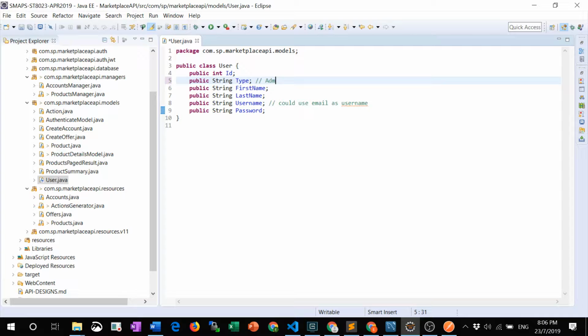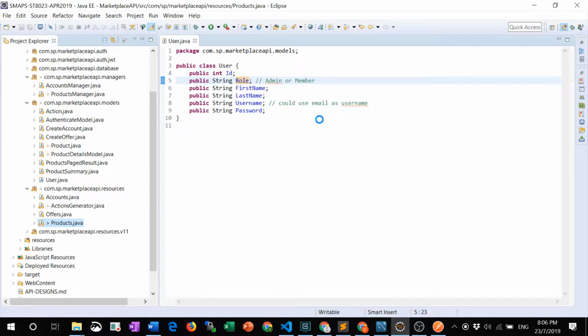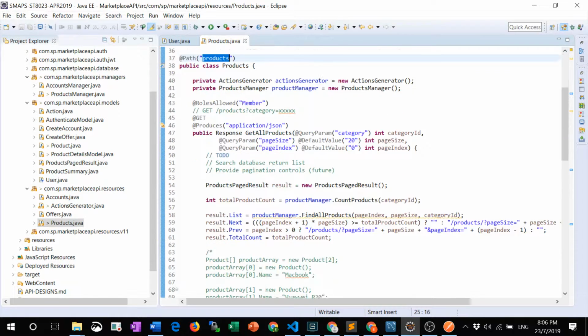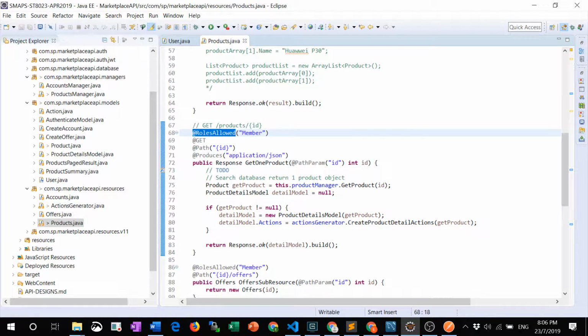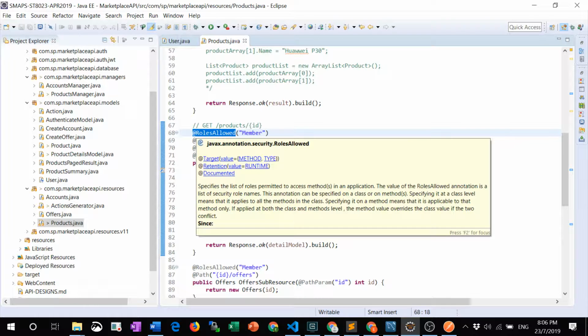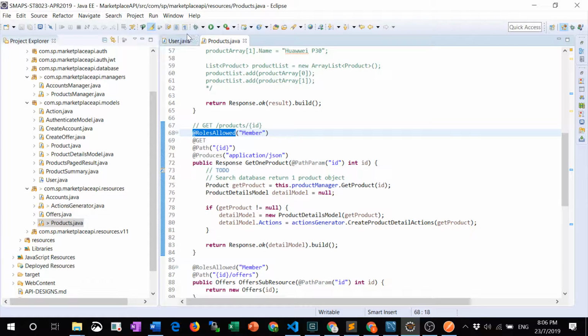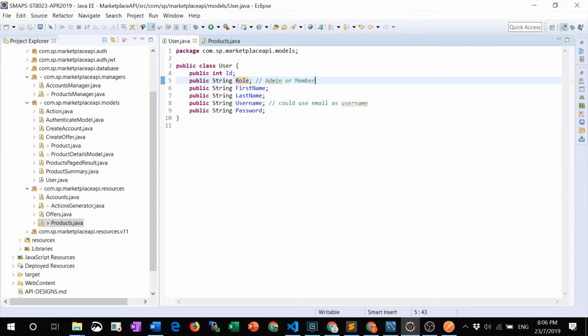So type is admin, member. Actually, I shouldn't call it type, I should call it role. The reason I call it role is because in my resources, we annotate by saying roles allowed. So let's keep the roles as a way of identifying the type of user. So this is my basic user model.